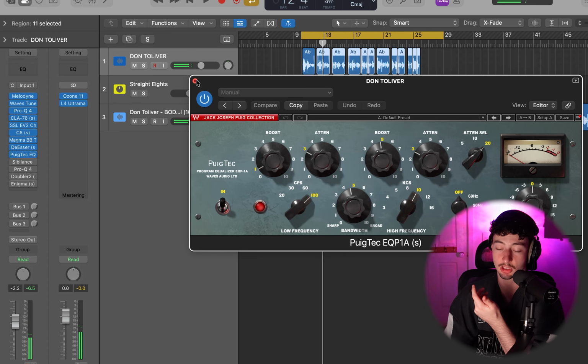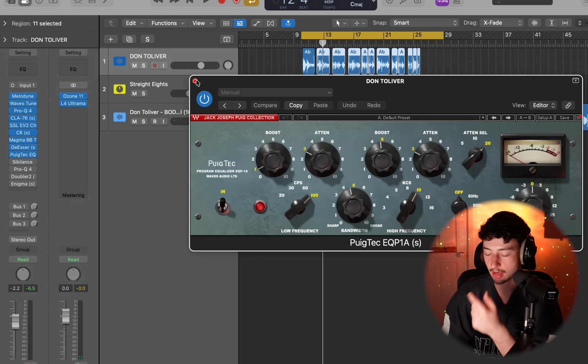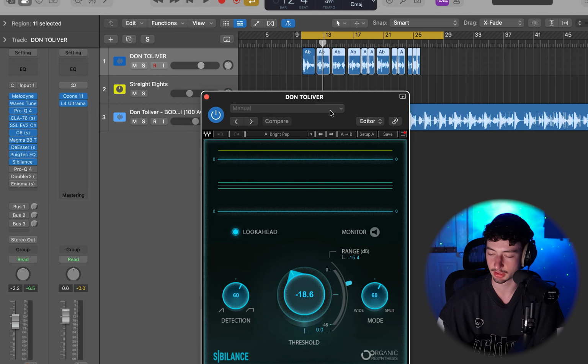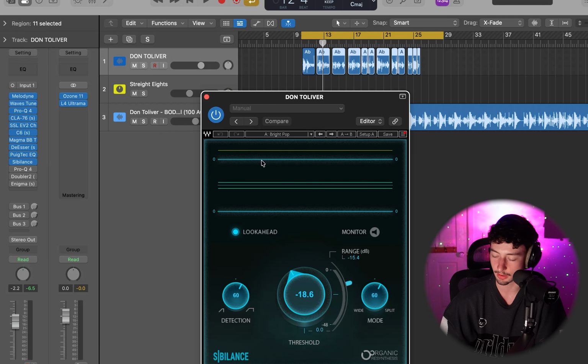Again, just really shaping the vocal how I wanted it, brightening it up, getting rid of some of the muddy frequencies. Next up, we got another de-esser. We're using it on sibilants. I brought in a lot of harsh frequencies by doing that with the PukeTech EQ. That's why I brought this in.